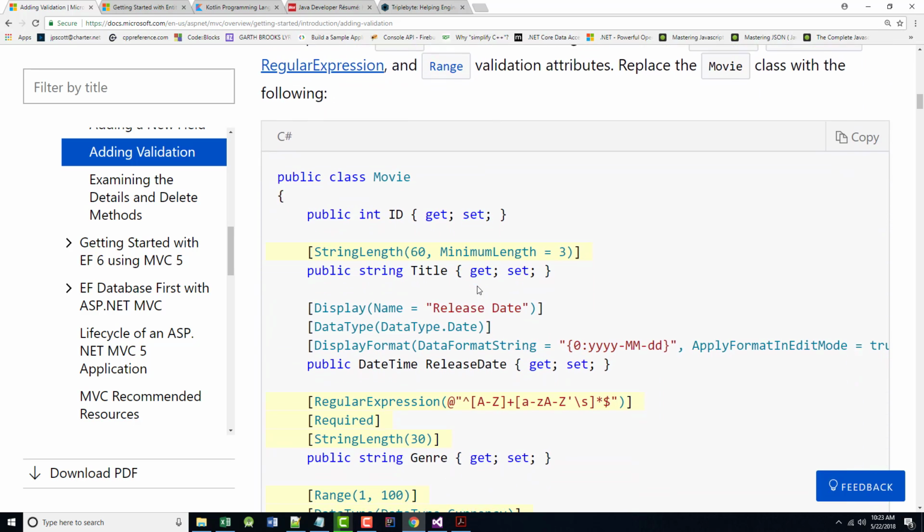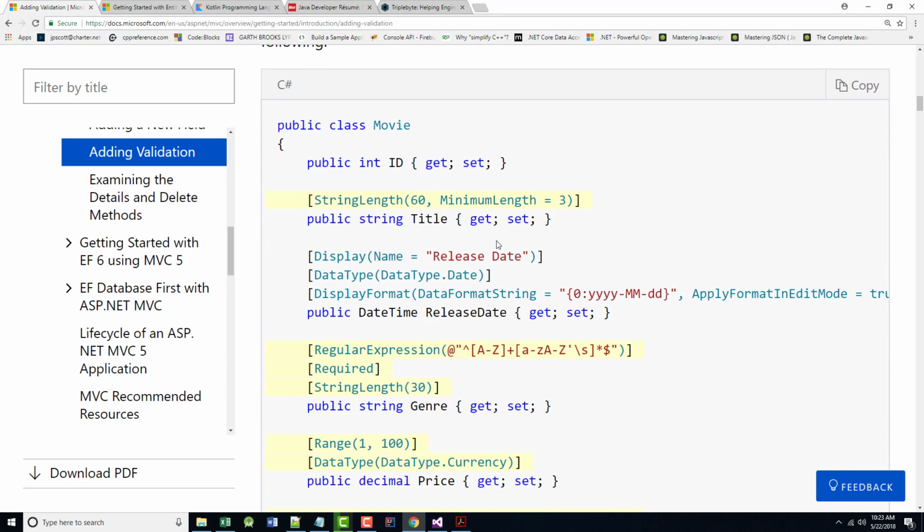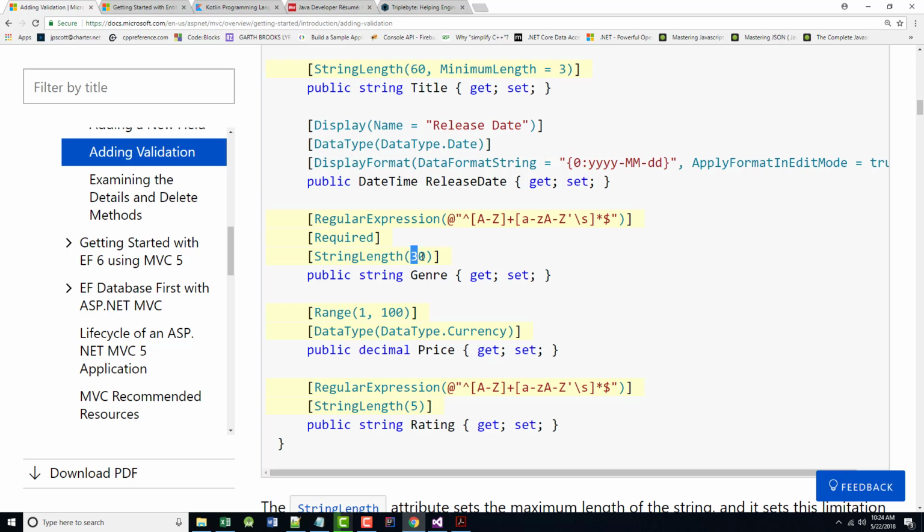Replace the movie class with the following. Before we do that, let's take a look at what's in there. We're saying that the title has to be between 3 and 60 characters. The release date, it looks like we're not putting anything else on there. The genre can be up to 30 characters, and it looks like it can only have upper and lowercase letters. The currency, so the amount has to be between $1 and $100.